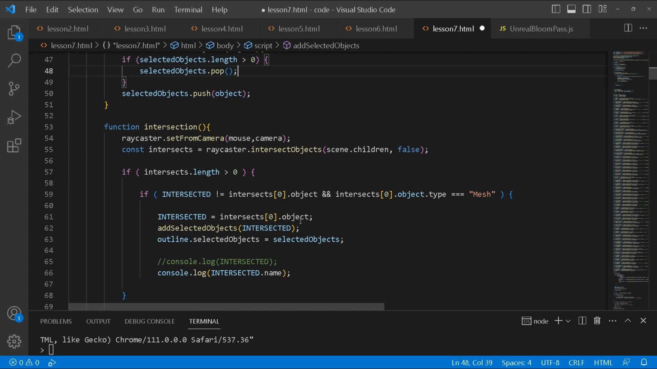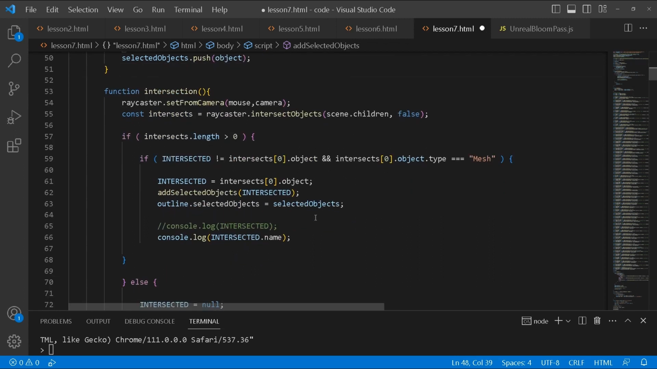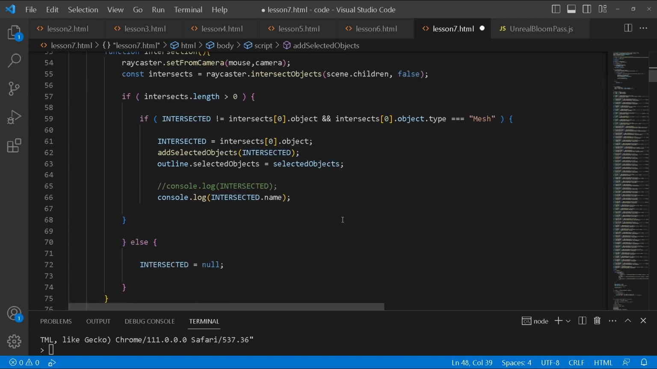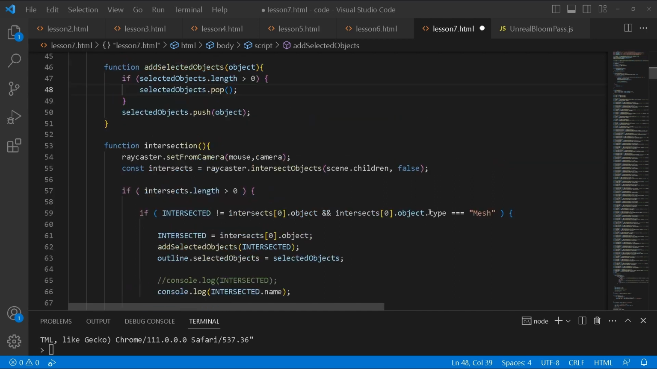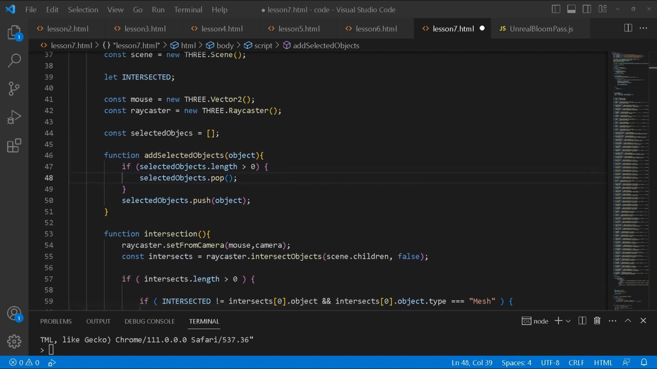So once that is done, then we're going to use add selected object, and then we'll add intersected. So it will put it at the top of the list. It will be the only object in there. And then afterwards, we'll say outline.selected object equals selected object. Okay, just in case you're wondering what outline is, we're still going to set up the shaders. So that's what that will be. Okay, so now let's create our shaders so that we can get this thing going.